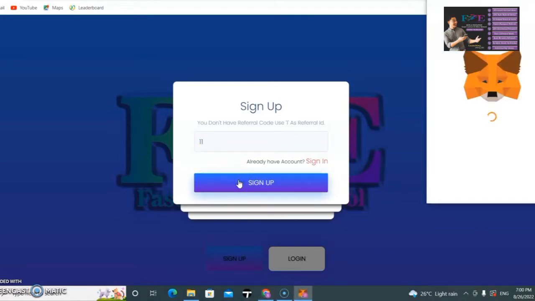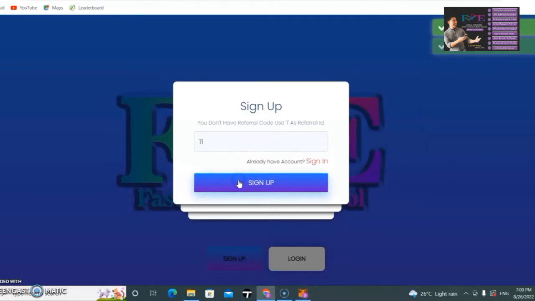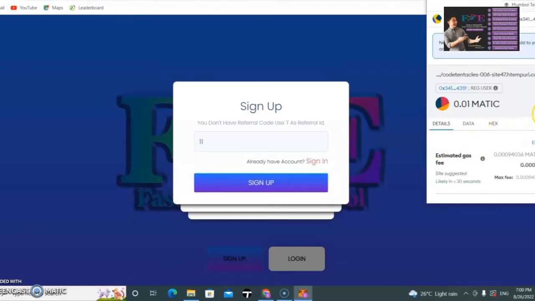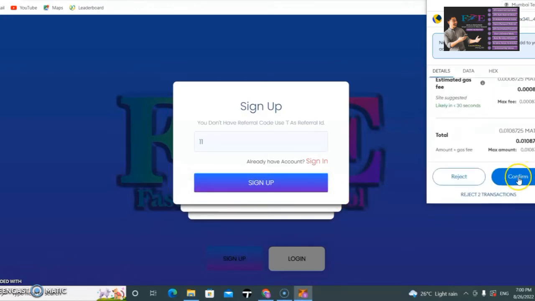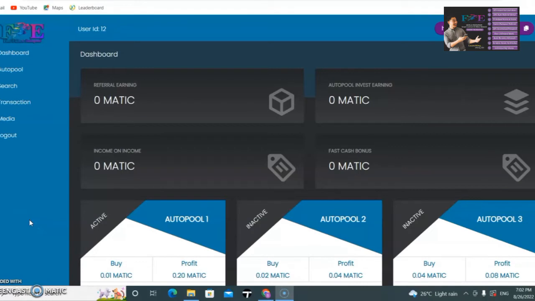So let me confirm the transaction and we are going to open ID 12, which is going to be under ID 11. So let's wait for the transaction. I'm going to approve it now and we are going to wait for it. Okay, so this is our new ID 12 that we just opened now.